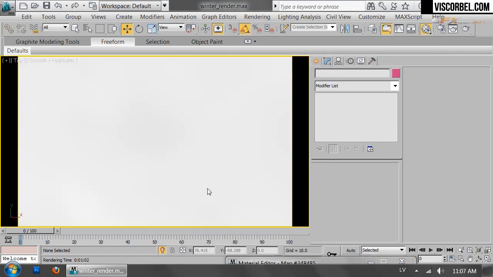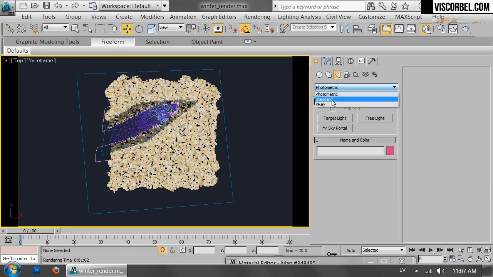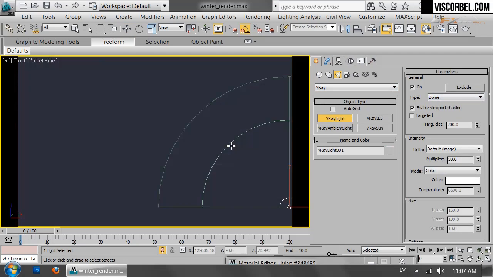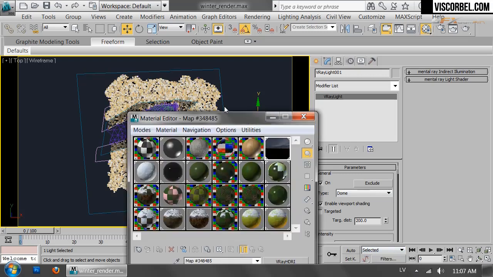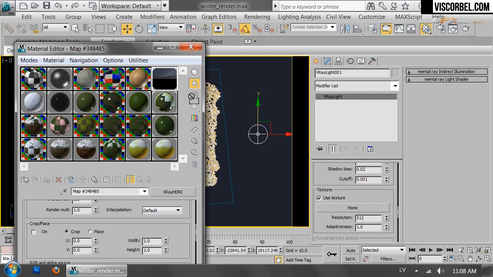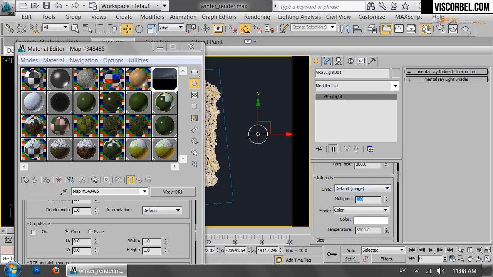Now we're gonna have to create a V-Ray dome light. So set that to dome and just create somewhere. I'm gonna lift it up a bit. And we're going to use the same V-Ray HDRI map here in the dome light texture box right here. So drag and drop, make an instance, set the resolution to 2048 or maximum to get maximum detail, and set the multiplier to 1 for now.